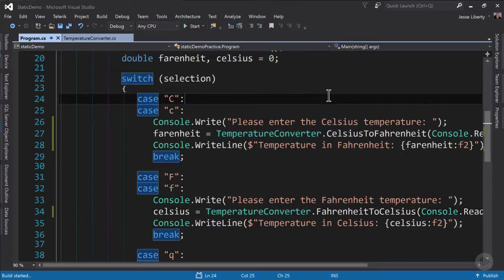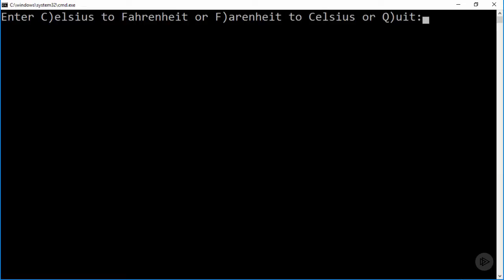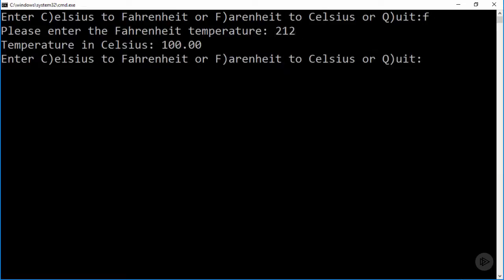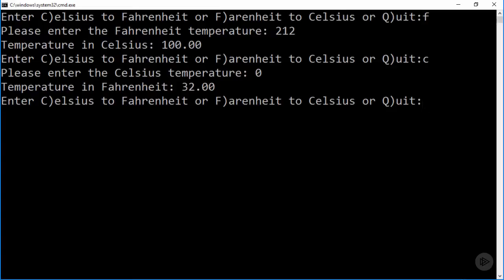When we run this, we get precisely the same results. If we type F for Fahrenheit and put in 212, we get 100. If we type C for Celsius and put in 0, we get 32.